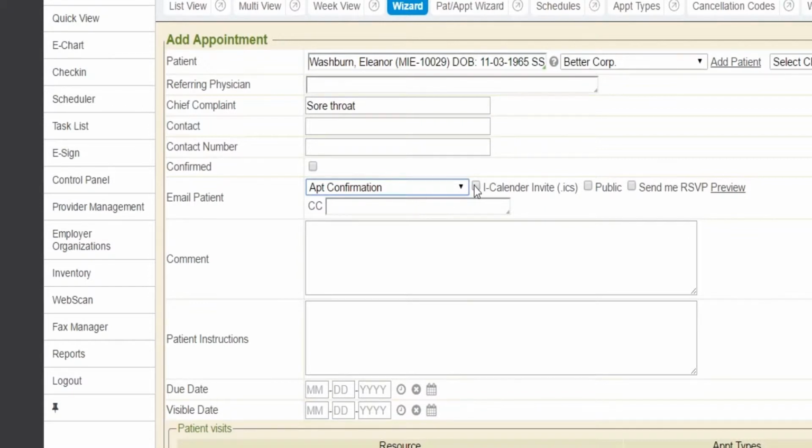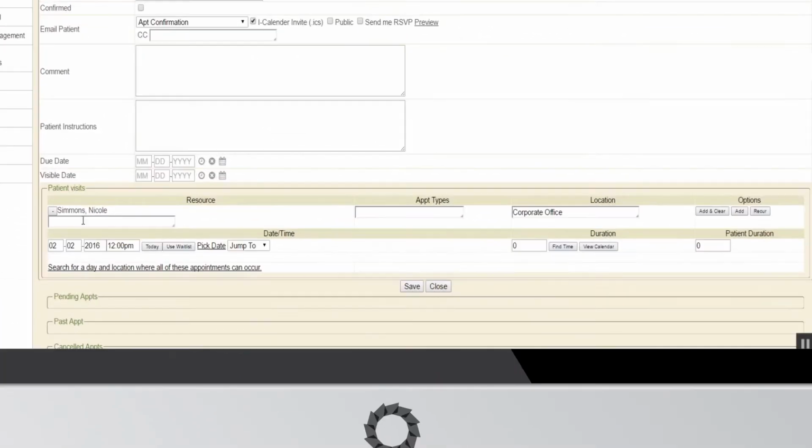The nurse sends that email as an iCalendar invite, which is an ICS file that will be accepted by Outlook, Lotus Notes, or any email application. The nurse Nicole is scheduling Eleanor with the nurse resource, and she chooses an appointment type of non-occupational health initial visit. The resource location, date, and time are preloaded.